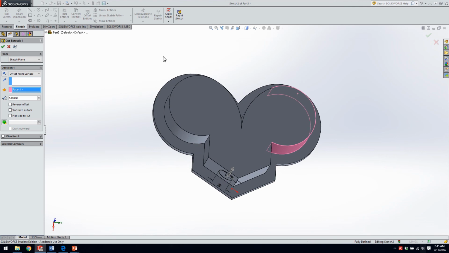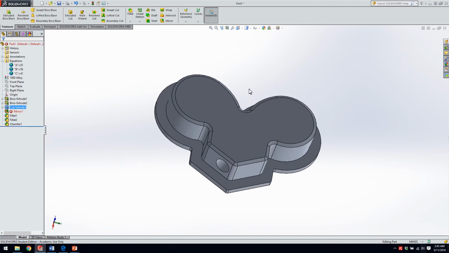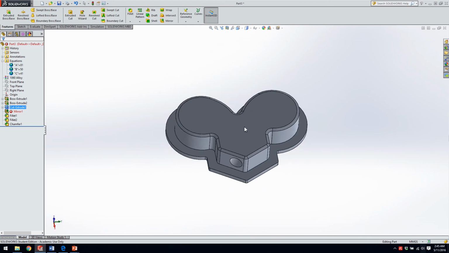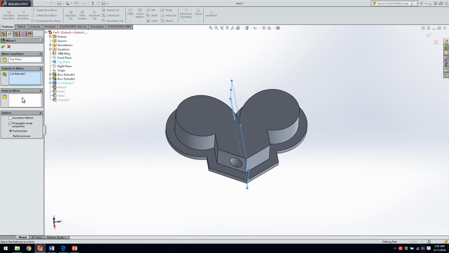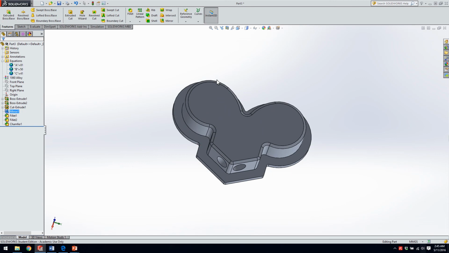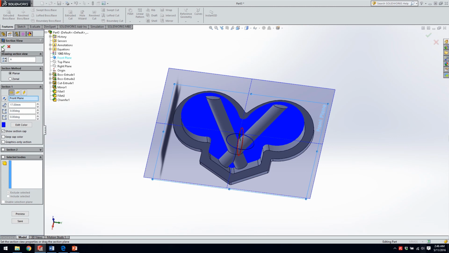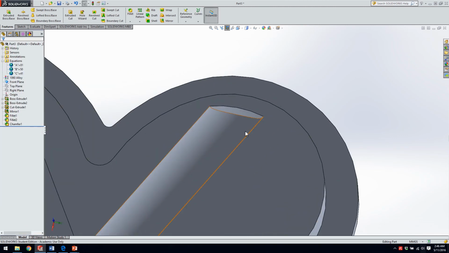Let's see. Okay. And there we go. So now our mirror function does not work. Unless we click geometry pattern. So you'll notice sometimes you have to play around with the features to get them to work properly. If we then choose our section view, we can see that the offset worked and that they're offset from the surfaces by 5 millimeters.